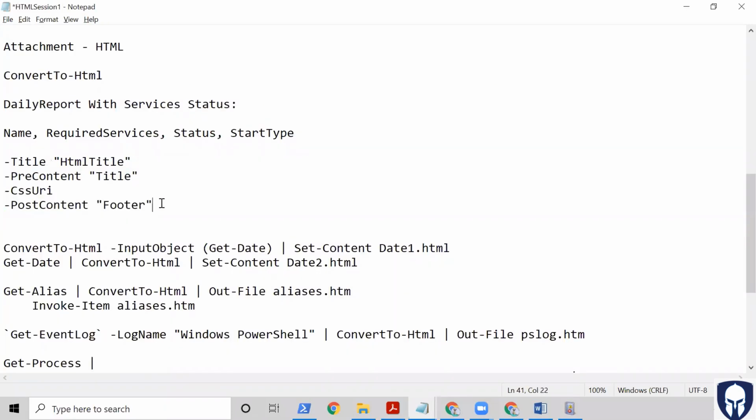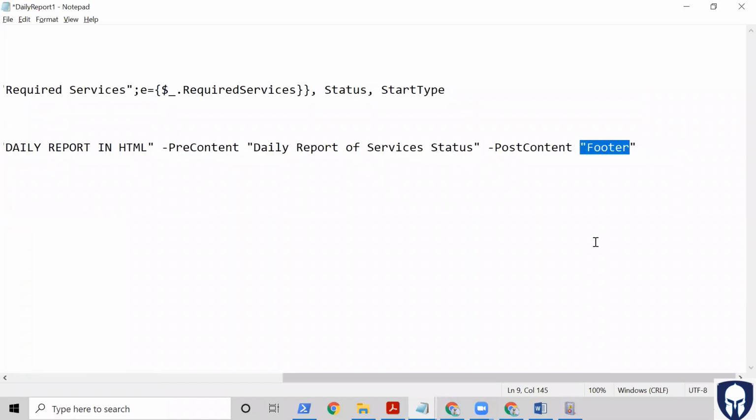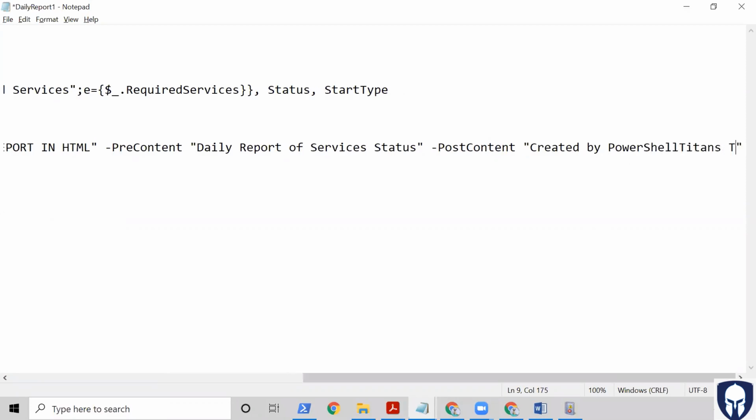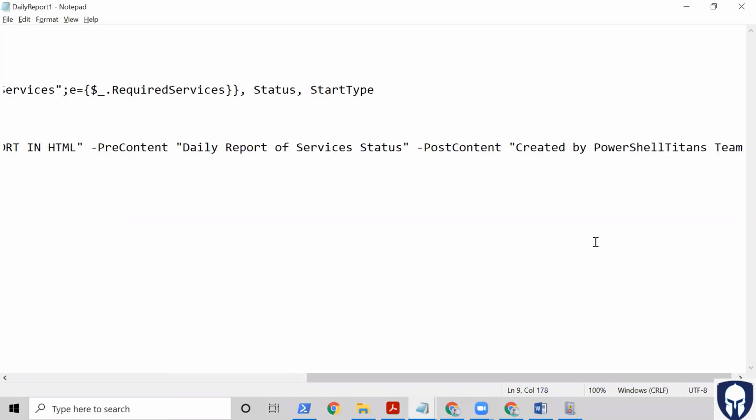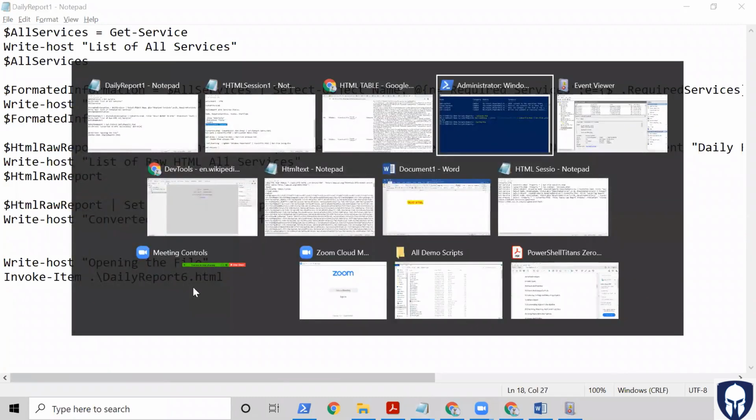And then let's add a post content. What is the post content? It can be a footer, let's say, created by PowerShell Titans team. Save it, and I'm just renaming it so that I know I'm not seeing the old information. Let us go ahead and run it.